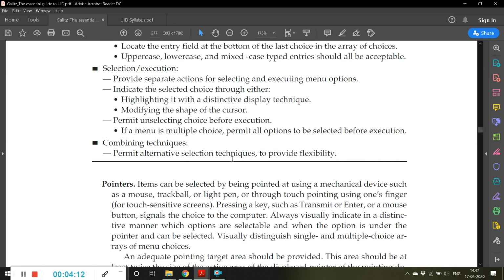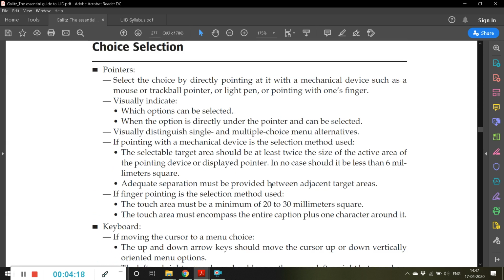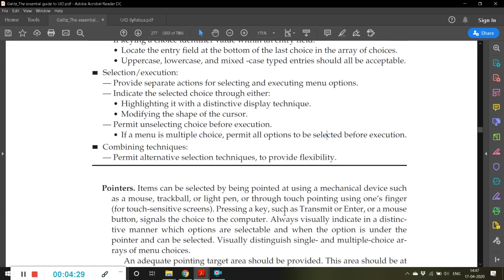Then combining techniques. Permit alternative selection techniques to provide flexibility. So don't be too adamant on the users; you should not make it compulsory for the user to use only the mouse or the keyboard. So allow many things so that the user can feel comfortable in using your product.